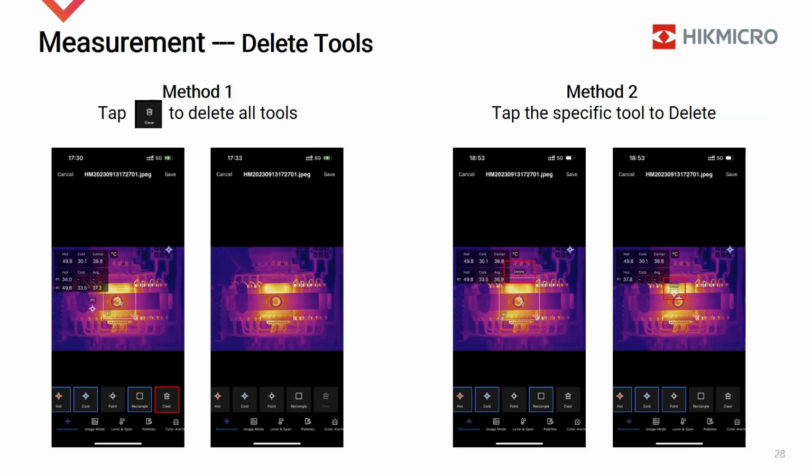If you want to delete measurement tools, there are two methods. Method 1. Tap the clear key to delete all tools at once. Method 2. Tap the specific tool to make a delete.